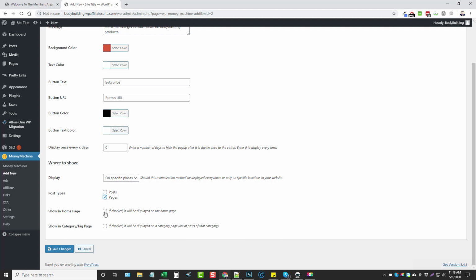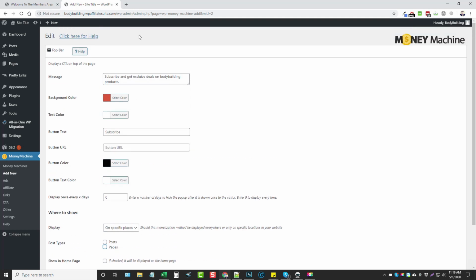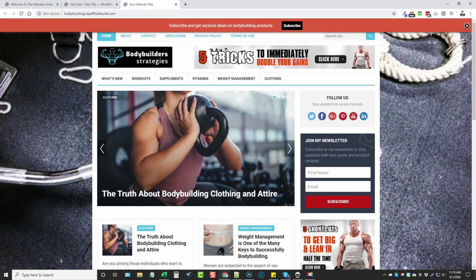But you can choose to show in the home page or show in category or tag page. It says be displayed on a category page, list of posts of that category. Okay, so what I've done, I've already added that. And this is what the top bar looks like.